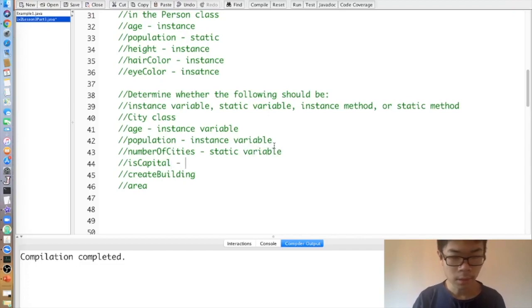Is capital. That could be an instance variable or instance method because all of these could also be instance methods. For now, let's just make them instance variables because later on, you'll learn that it can be useful to create instance methods to access instance variables.